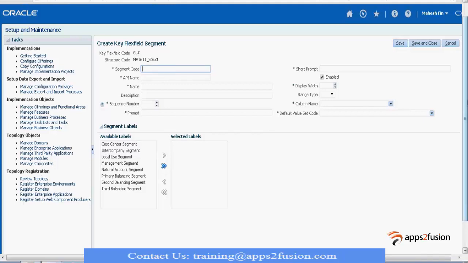So my first code is company. That API name will come automatically if you wait for 1 second. This API name, again, it will be referred in integrations. When you are calling web services from other systems to refer to this field, what will be the name? So that is API name, company, sequence number, it is 1.